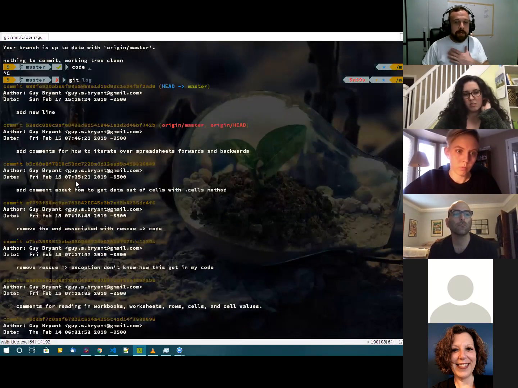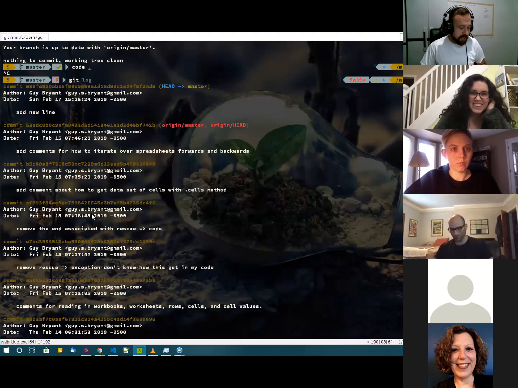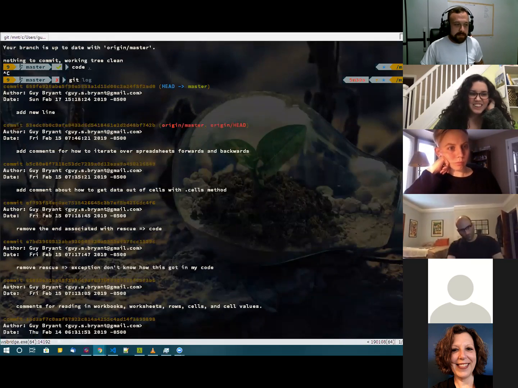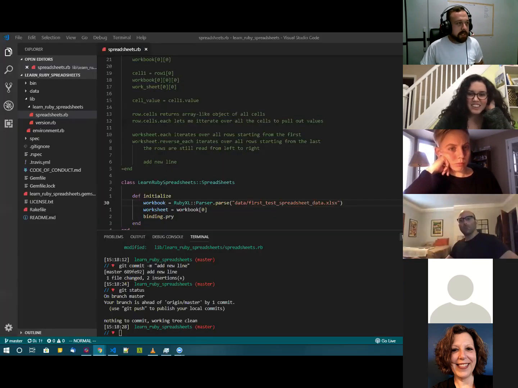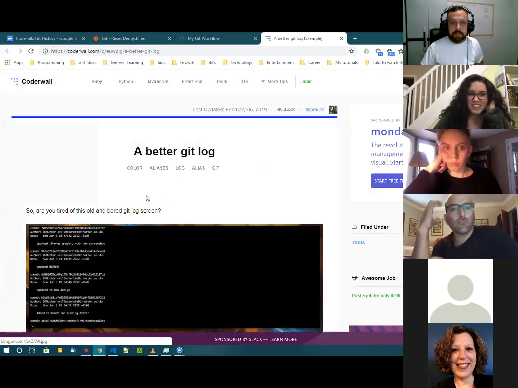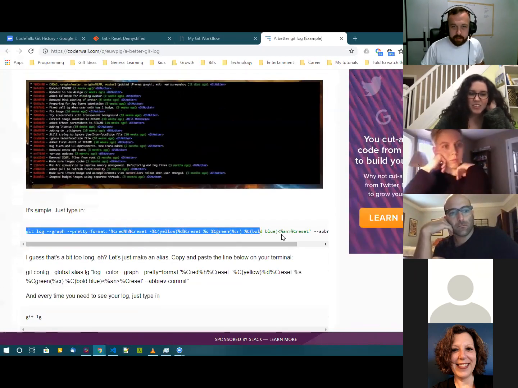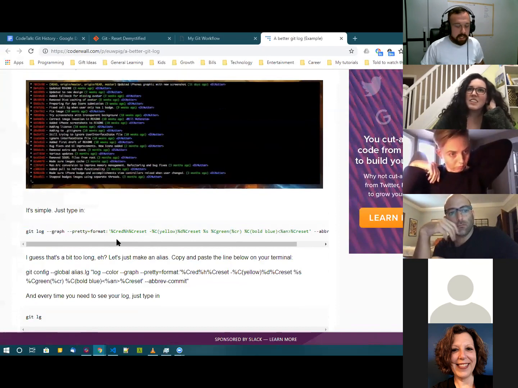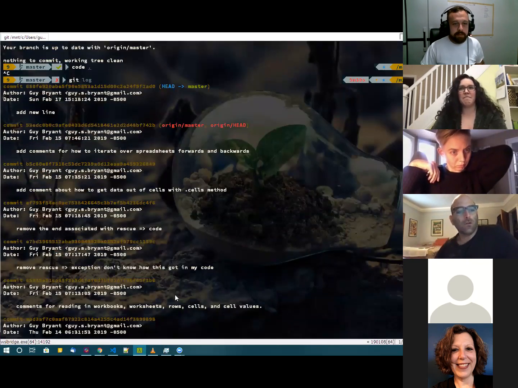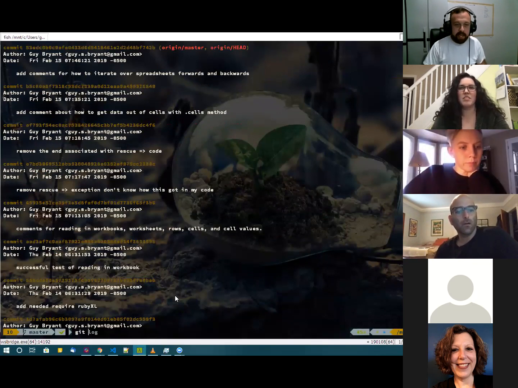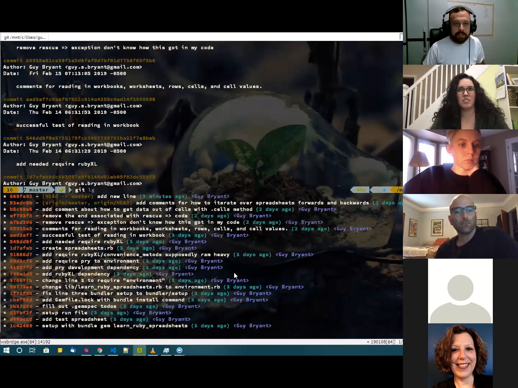Now, I personally hate the git log. I think it looks terrible. It's not really helpful. So I did a little bit of researching, and I found out that you can customize your git log any way you want, which is pretty neat. And I found a really neat one that I like to use. It's a better git log, and this command here is the one that we'll be using. And I've created an alias for that, which I can show you guys how to do if you like. So I can just run git lg, and it will show my log like this.